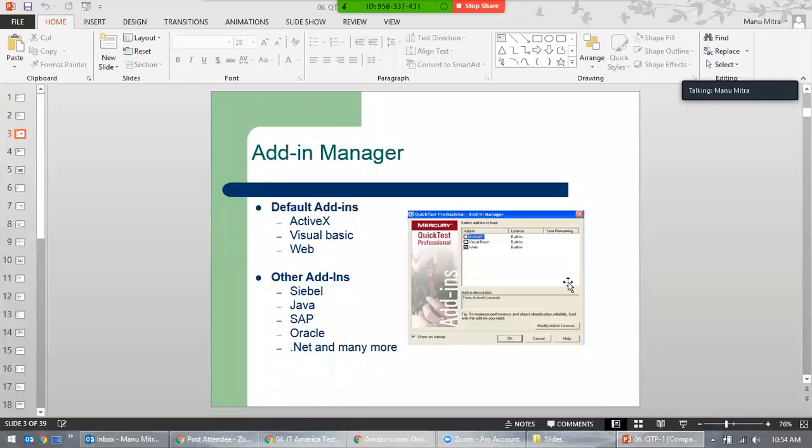So QTP doesn't know everything. There are add-ins, and add-ins help QTP recognize it. Let's say QTP only knows HTML. Now there is Java in that, so you need to check mark Java so that QTP also understands Java. Then you have Web, you check mark that. That means QTP should also understand whatever information is displayed on the web. So that's the reason for having the add-in manager. Add-ins help QTP understand more languages.